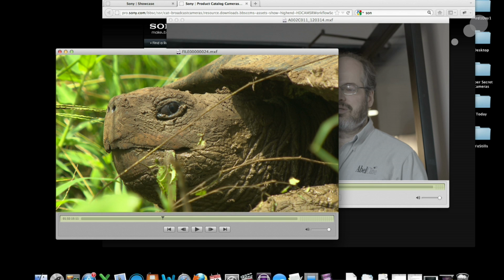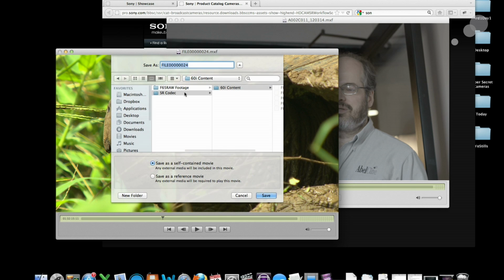And in the Mac version, I can actually choose to save a clip as a QuickTime file if I want to, which would then work easily in Final Cut Pro. I don't need to do this, though. I'll show you in the next step. I can actually work directly with Final Cut Pro.